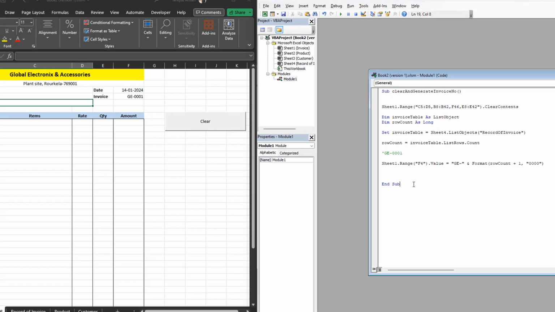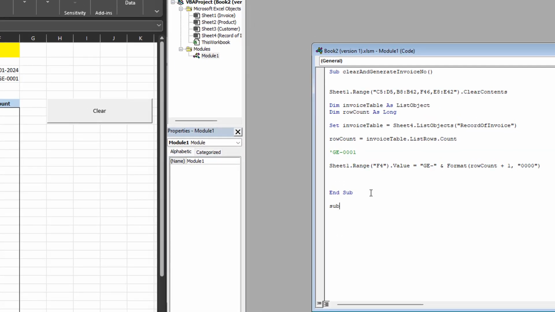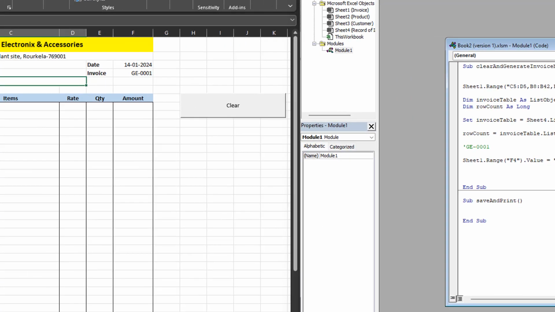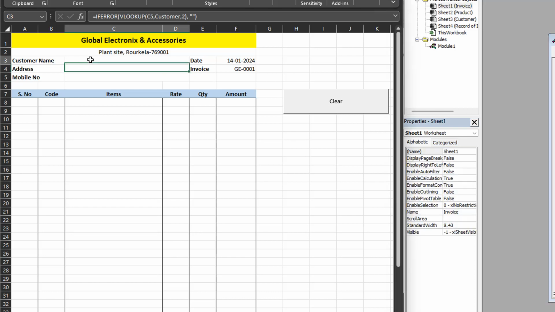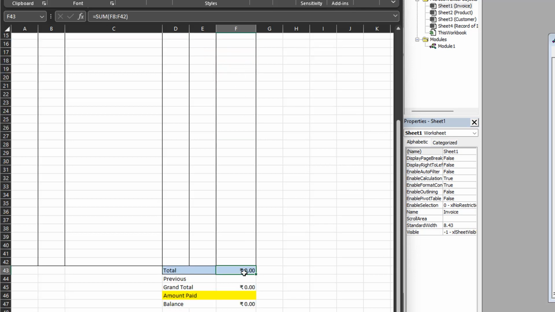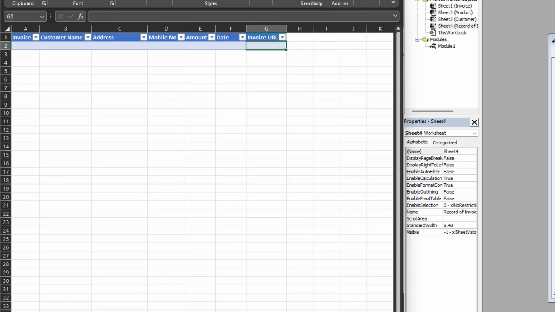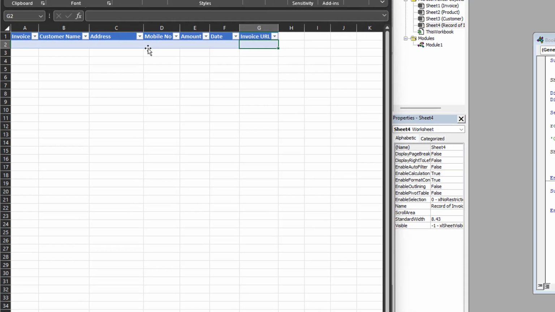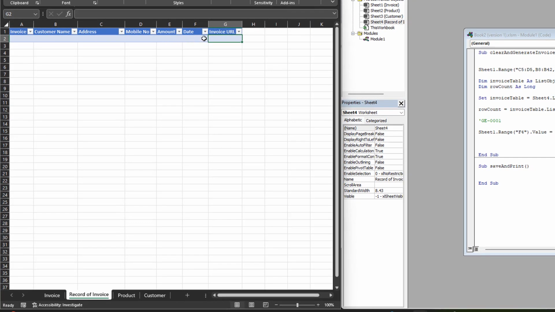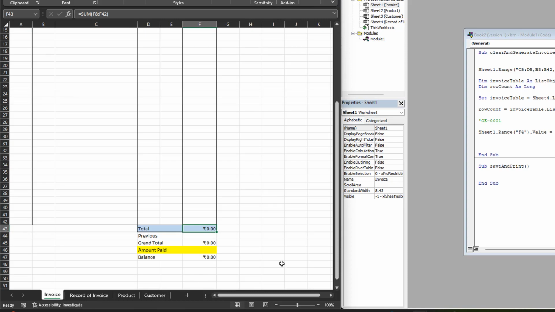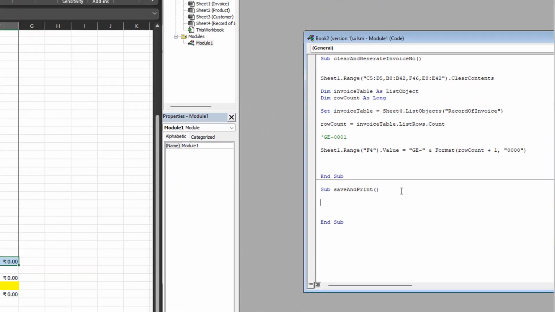Now let's create one more sub procedure that will use Sub for save and print. Inside this, I'll declare all the variables. What information do we want to capture from here: name, address, mobile number, date, invoice, total amount, and we will store everything here like invoice number, customer name, address, mobile number, the amount of the bill and the date. And later on, we will create how to store the invoice URL here. So we'll do this one by one.